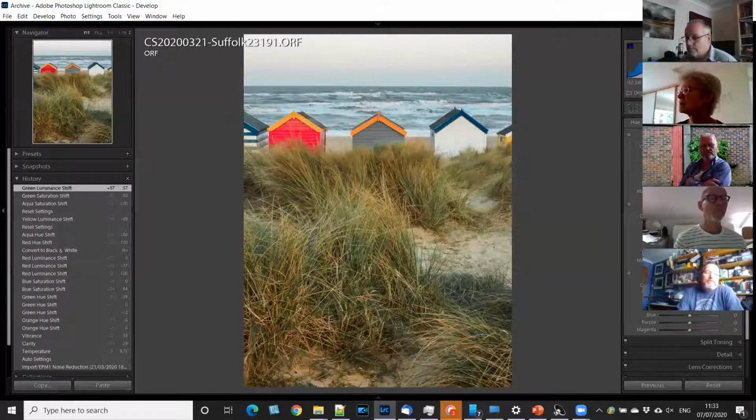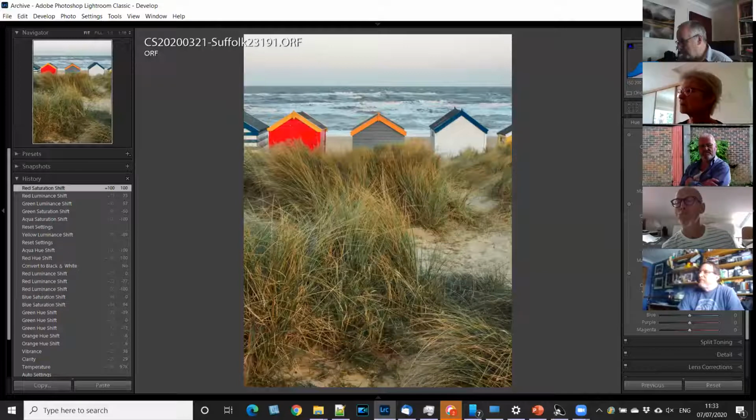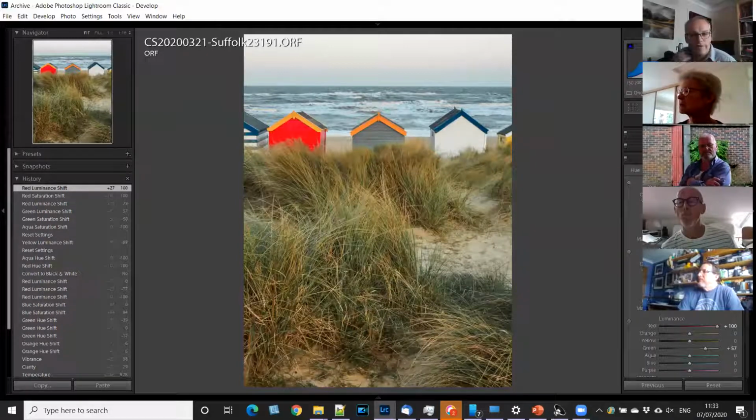Yeah. And there you go, there's your luminance. Little flashing red beach hut. So you can see that whatever you're going to do to the red is only going to affect that beach hut. So do whatever you need, luminance or bang the saturation up. There you go. Paul, did you buy that beach hut? Yeah, and it's got the saturation and the.